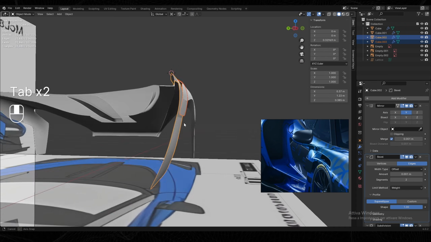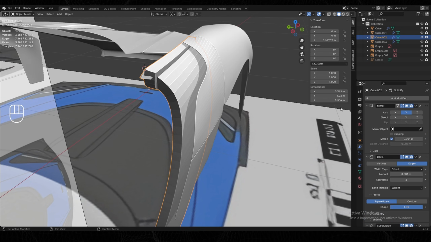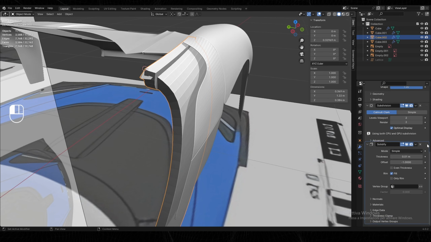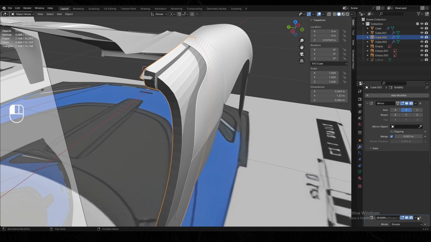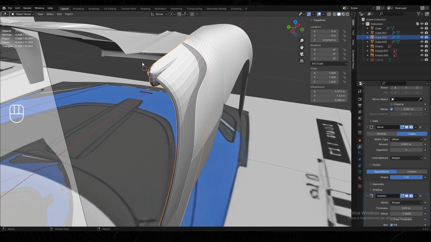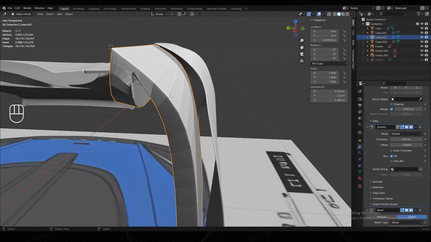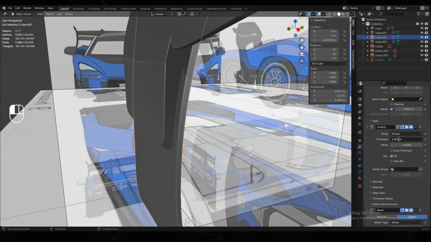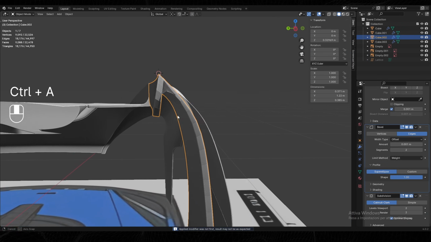Next, we're going to add some thickness to the object so we can start shaping the lower part of the rearview mirror. First, select your object, then head over to the Modifiers tab and add a Solidify modifier. Make sure to place it between the mirror and bevel modifiers in the modifier stack so the order is correct. Now adjust the thickness of the Solidify modifier to 0.004 meters, then hit Ctrl+A to apply the modifier.